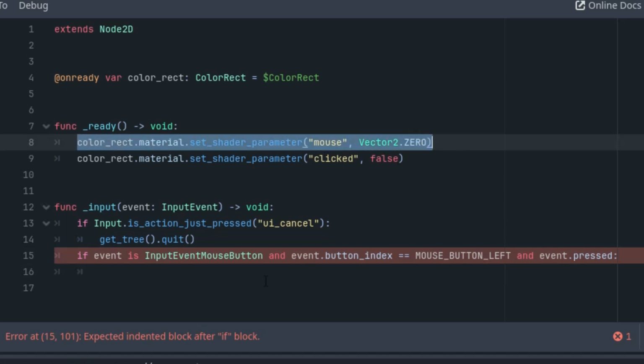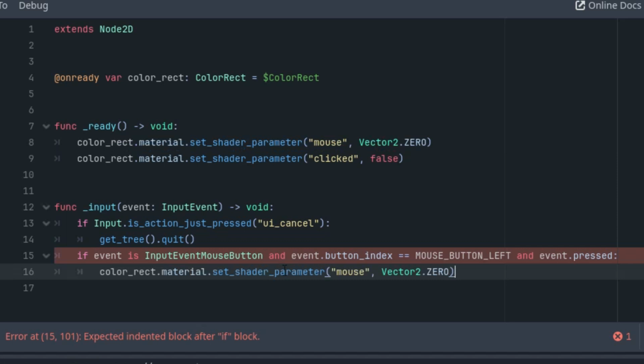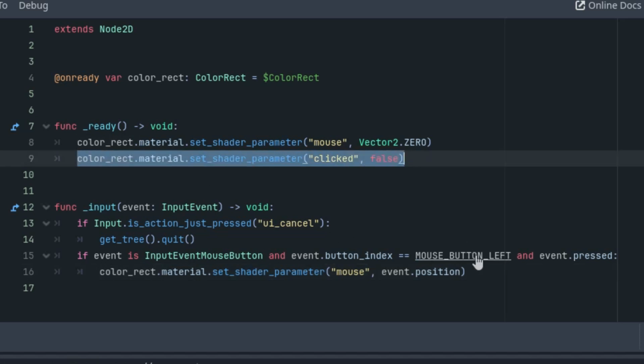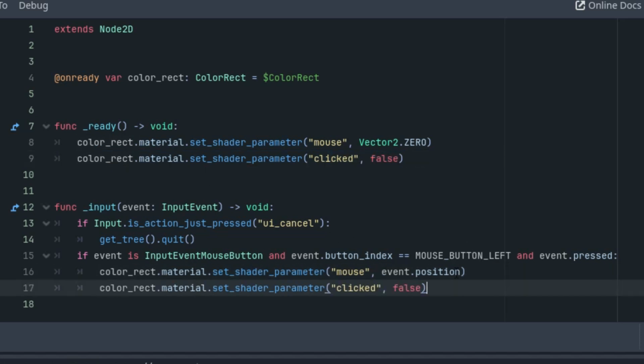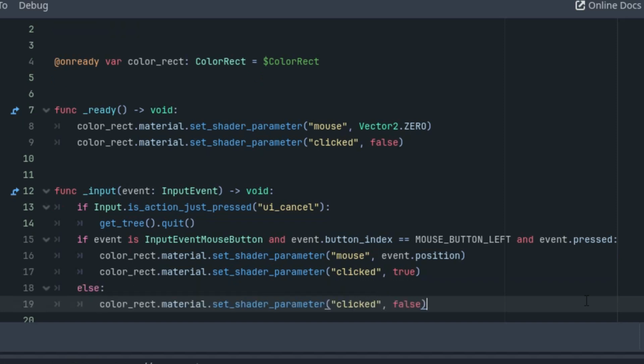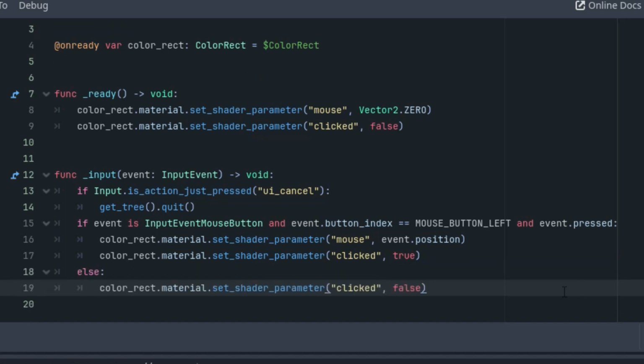Okay, so in this case, let's again set the mouse coordinates. I'll copy this line and paste it here, but this time we are not using the zero vector, but we'll take position from the event. So event.position. All right, this is the first one, and now we need to, of course, tell the shader that we are clicking. So let's set clicked to true. Otherwise, else, we are setting clicked back to false.